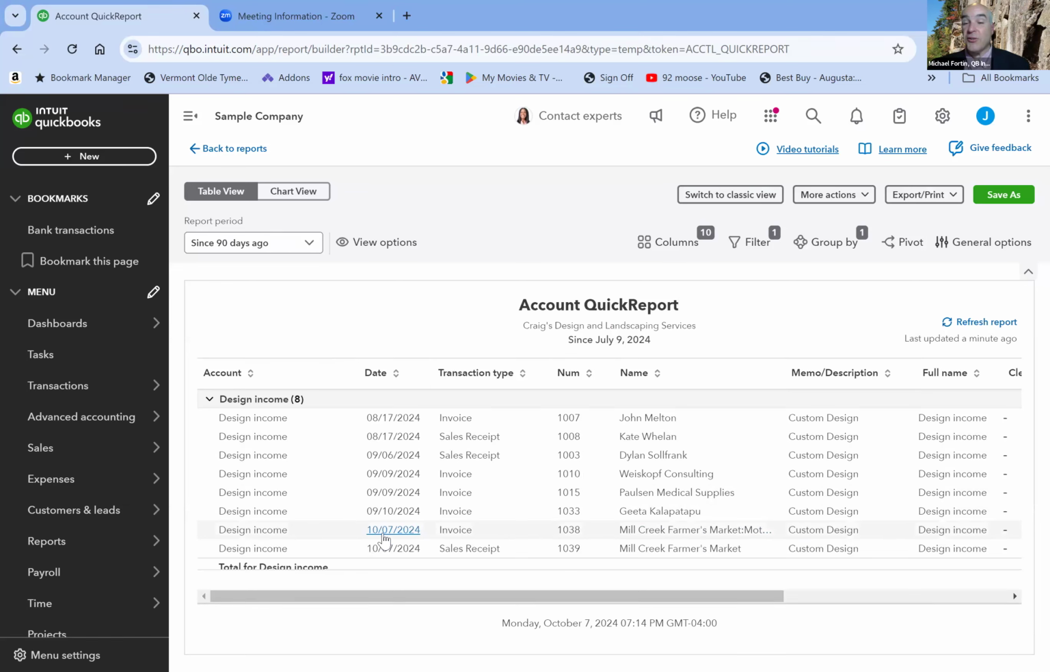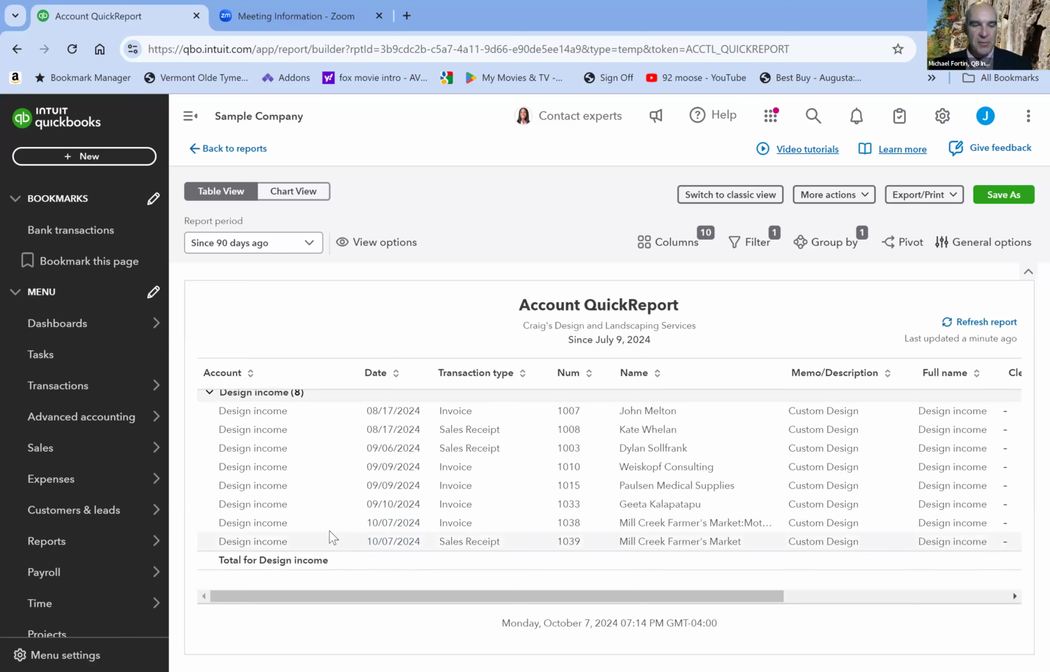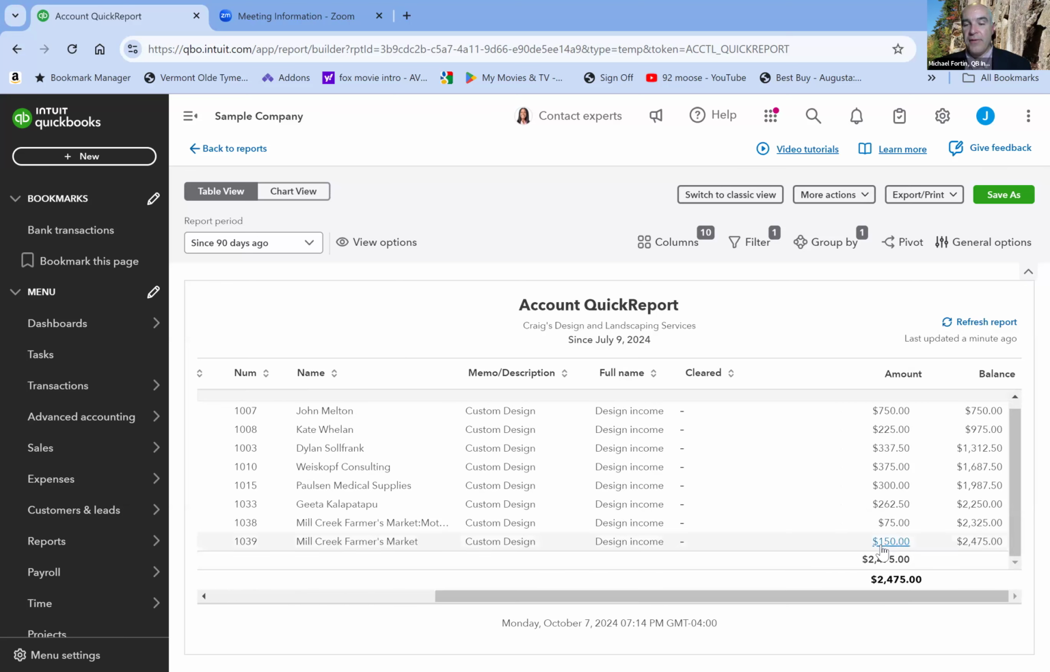The last workshop I didn't show up for some reason. But anyway, here's design income. My sales receipt, 1039. All right. There's the $150. Okay. So that is the other side of this transaction. So QuickBooks behind the scenes, when I created the sales receipt, did two things.